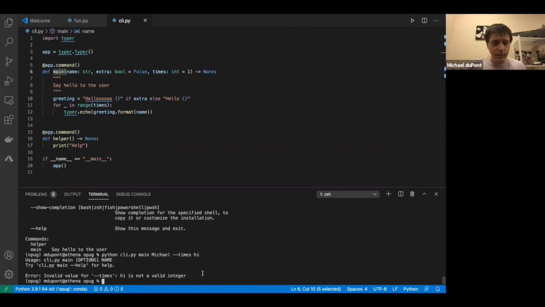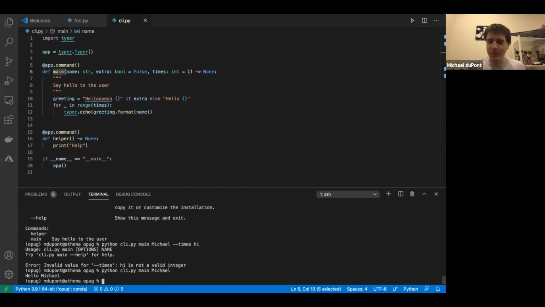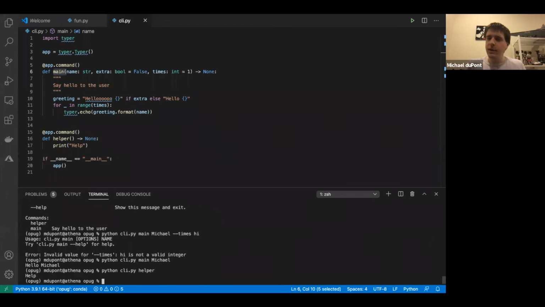Oh yeah, we get our type checking from before. Yep, it runs as normal. Or we can call the other function, helper. And now we have a command line utility with multiple different commands available to it. So if you're making a command line utility, this is a super easy way to do it, where all of your code remains fully compatible with the rest of your code base. It's really easy.